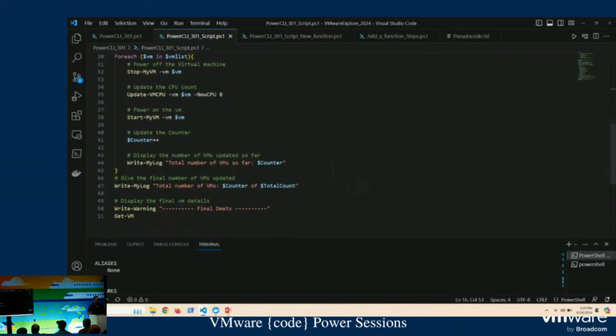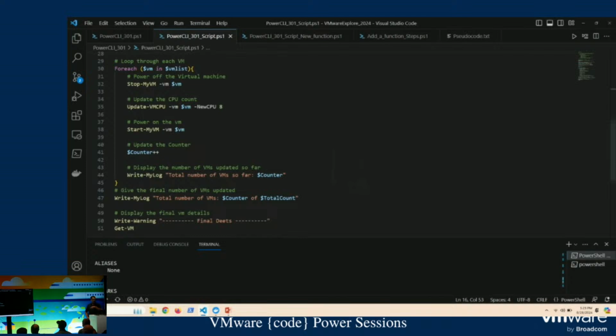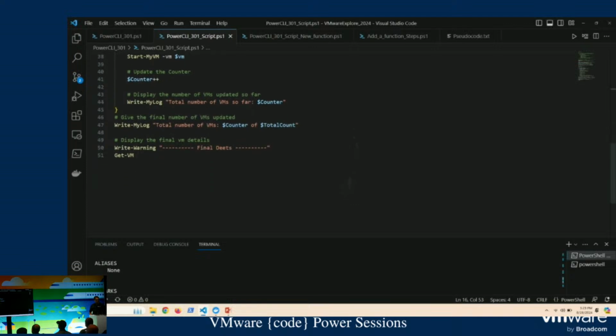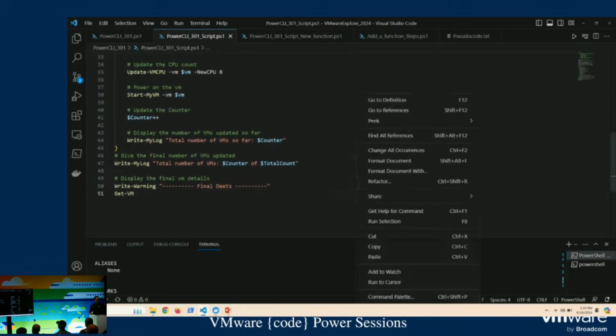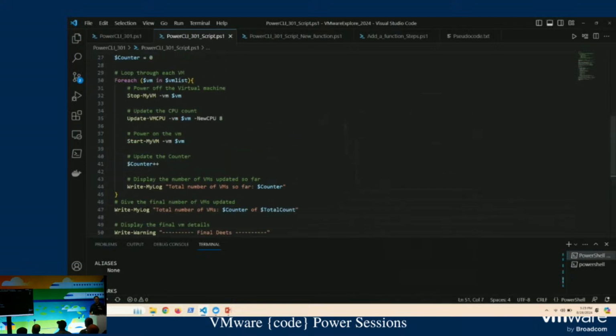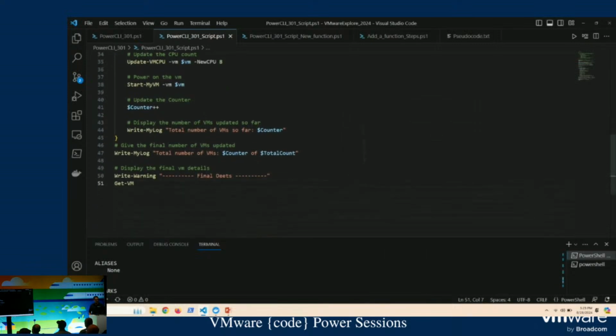We start our counter, and then for each of those VMs that we found, we stop the VM, we update the CPU, we start the VM, and you'll notice that I'm not using PowerCLI here. I'm using my own function names. So we're going to dive into our module real quick and take a look at that. And then we get the final number, and then we display all the final deets. So let's take a look at our module.